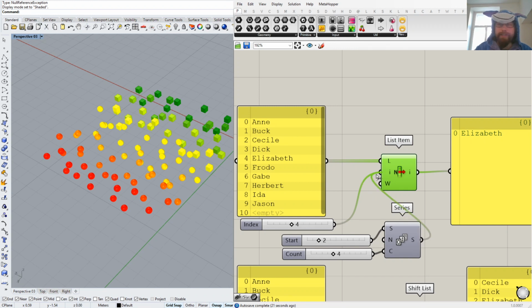And sometimes you want a portion of that list, not just one thing, and that's where you can use our friend series. So I'm gonna start my series at 2. I'm gonna say it has four things in there, so it's like numbers 2, 3, 4, and 5, and you're gonna get names from Cecil all the way to Frodo. So make sure that you don't forget about series, because it's very useful for generating these index numbers.